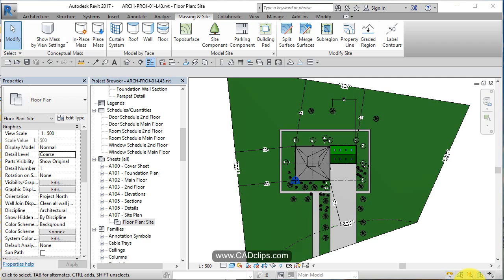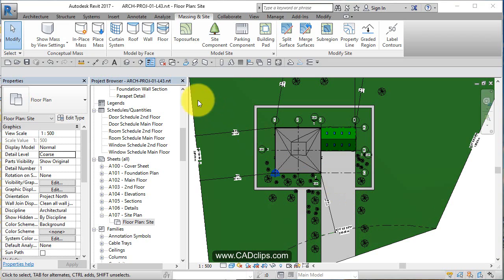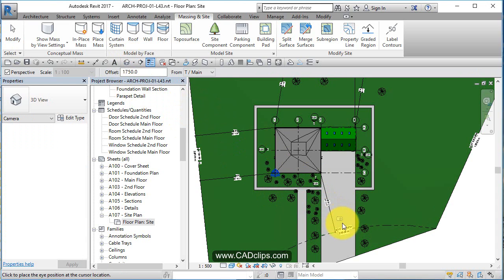And the last thing we're going to do in our architectural project here is create a little camera view and a 3D rendering of that. So let's say we want to have a nice cover sheet. We'll go back from our site plan or our main floor, it doesn't matter. I'm going to say camera. And I'm going to place a camera about right here, and kind of looking at the building this way.